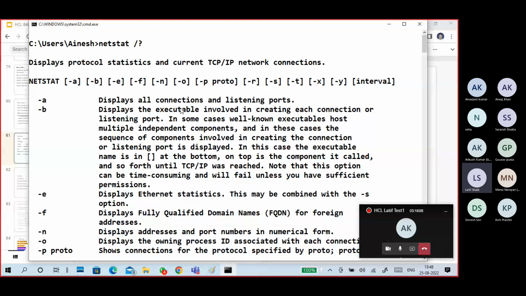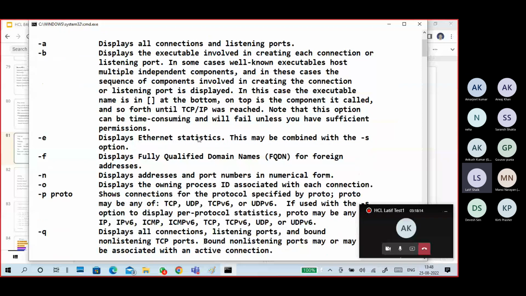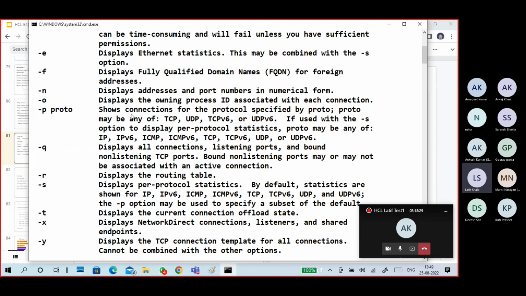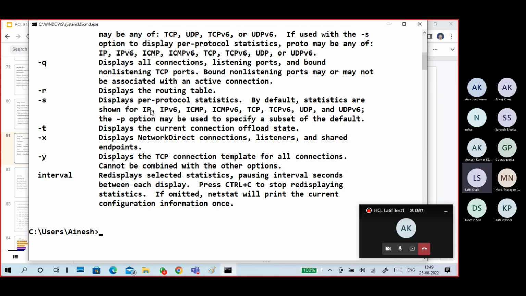Okay, B means display the executable involved in each connection. E means display Ethernet statistics. F means display fully qualified domain names for foreign addresses. N means display addresses and port numbers in numerical form. Hyphen P proto shows connections for the protocol specified by proto, TCP, UDP, that kind of stuff. A means display all connections. R means display routing tables.